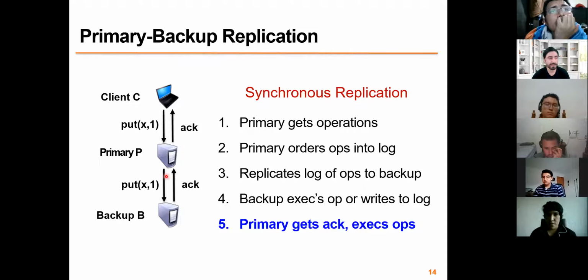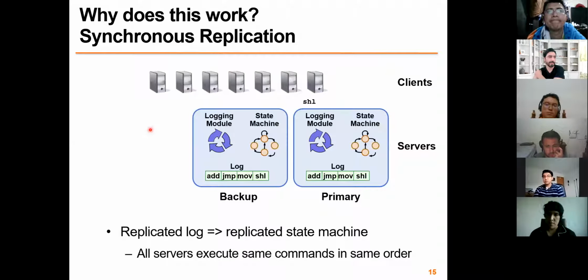Another point here is the primary doesn't need to wait to execute the operation. It's just waiting before acknowledging the client. The primary can get the operation, execute it, pass it to the backup, but not yet inform the client that the operation is done, because that can cause issues. We're going to talk about that.